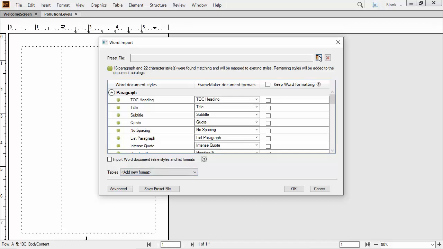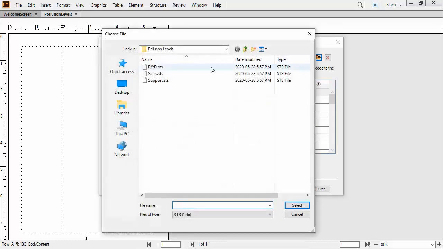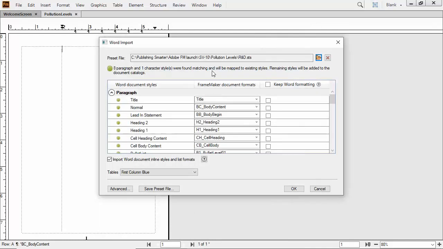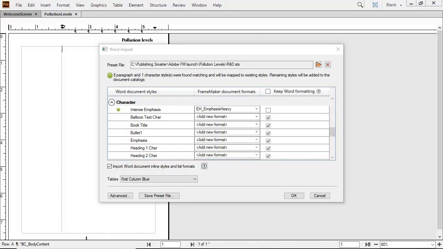To make this easier, you can load an existing document. Let's say Research and Development has their set of Word templates, Sales has a different one, and Support has a third. You can upload that customized setting into the FrameMaker document and automatically update its styles. You can see that the styles within the Word Import dialog have changed. For example, tables are set to First Column Blue, and characters previously styled as Intense Emphasis is now Emphasis Heavy.